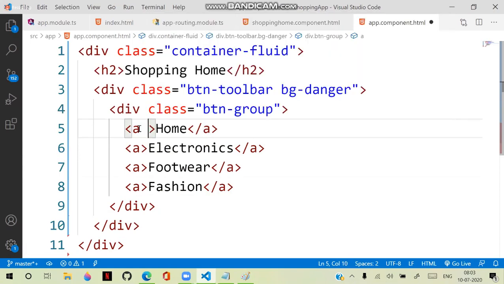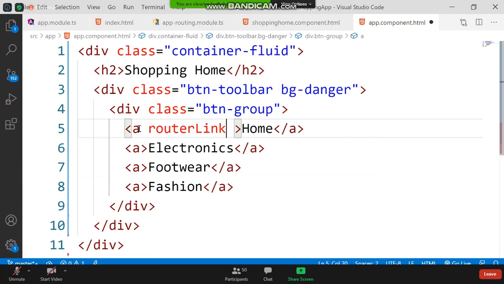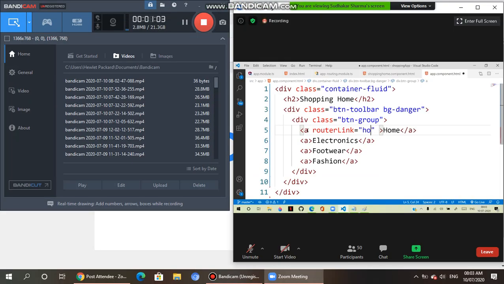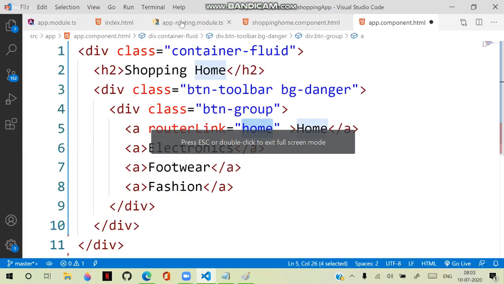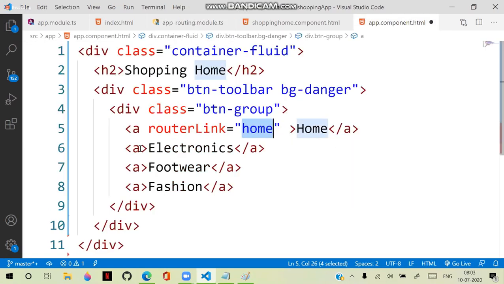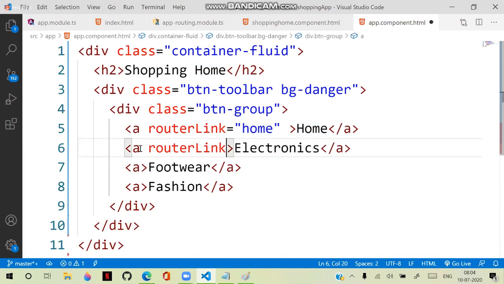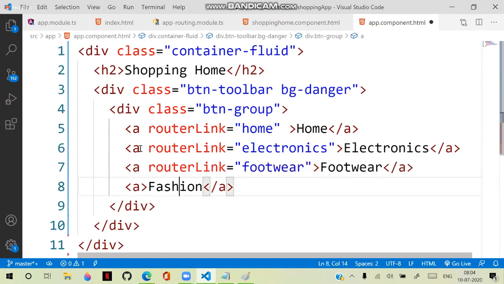Generally, a link has href, but it should work for router link, router path. Then we have to use it as a router link. And we need to configure what is the path, home. That means you have to define the path name. It will work for this link, for this path. So we need to configure that here. This router link is for electronics, this router link is for footwear, and this router link is for fashion.